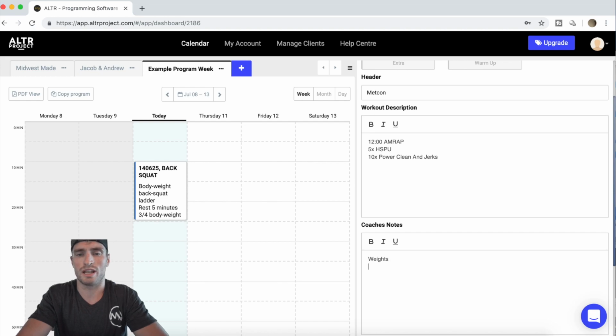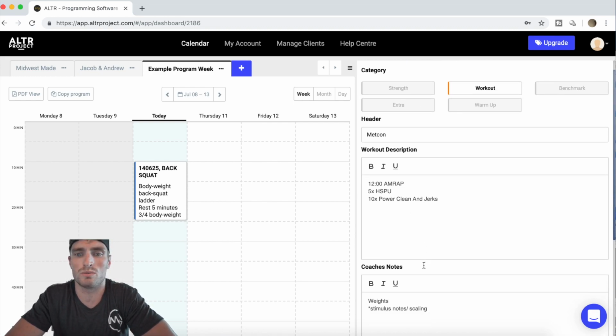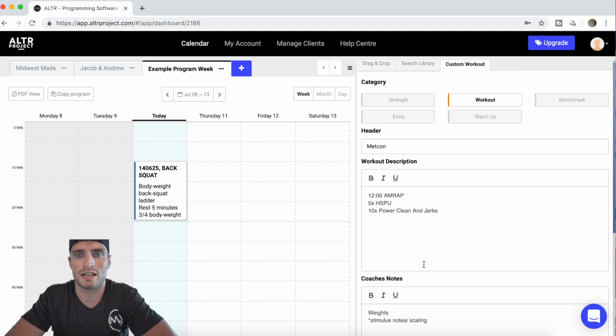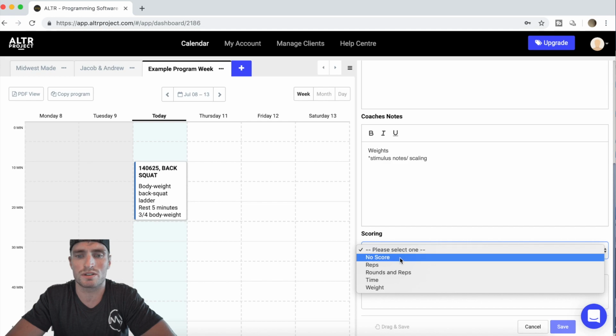And I can also put in any type of stimulus notes or notes regarding what I think is a good scaling option for you guys. So this is my opportunity now to branch my programming out and make sure that it's exactly how I want it. Once I'm good to go, right, I select what scoring style.